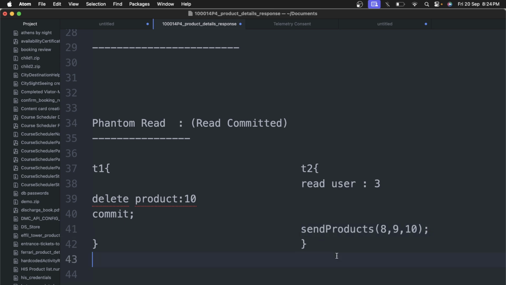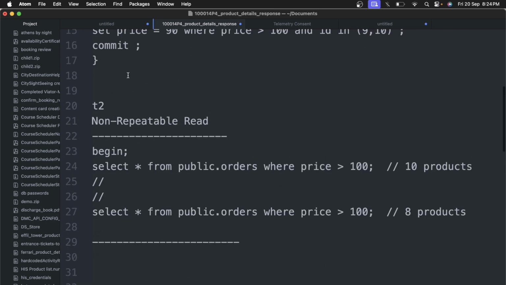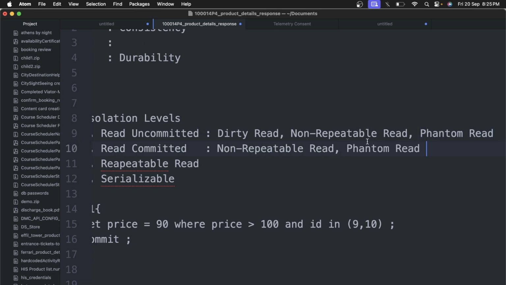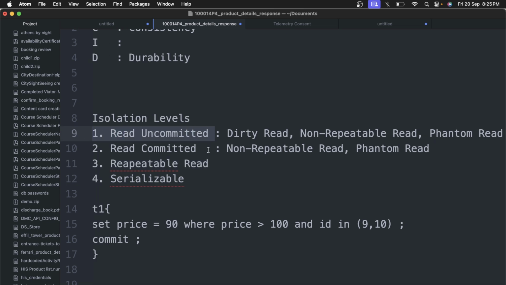So this will happen, right? In the case of read committed as well, right? Because it does not even care about read committed. It's not related to whether the data is committed. It will still happen with uncommitted data. With uncommitted data, everything will happen, with read committed also, but these two will happen, right?